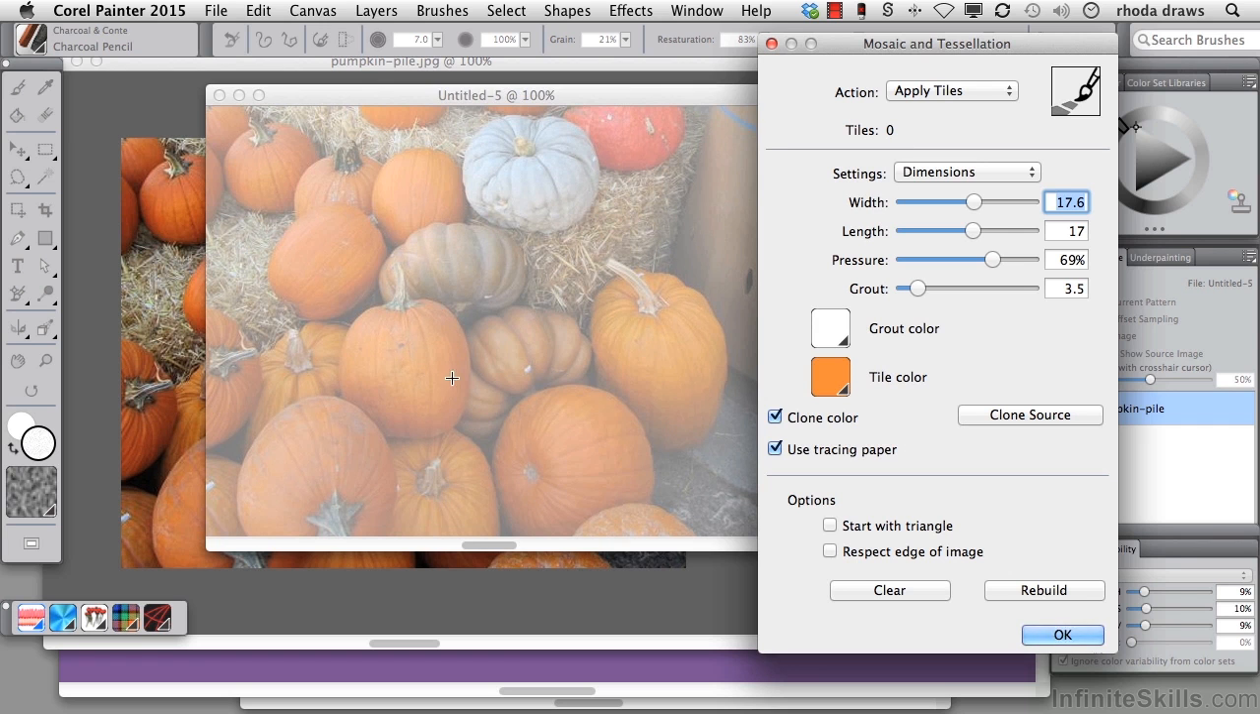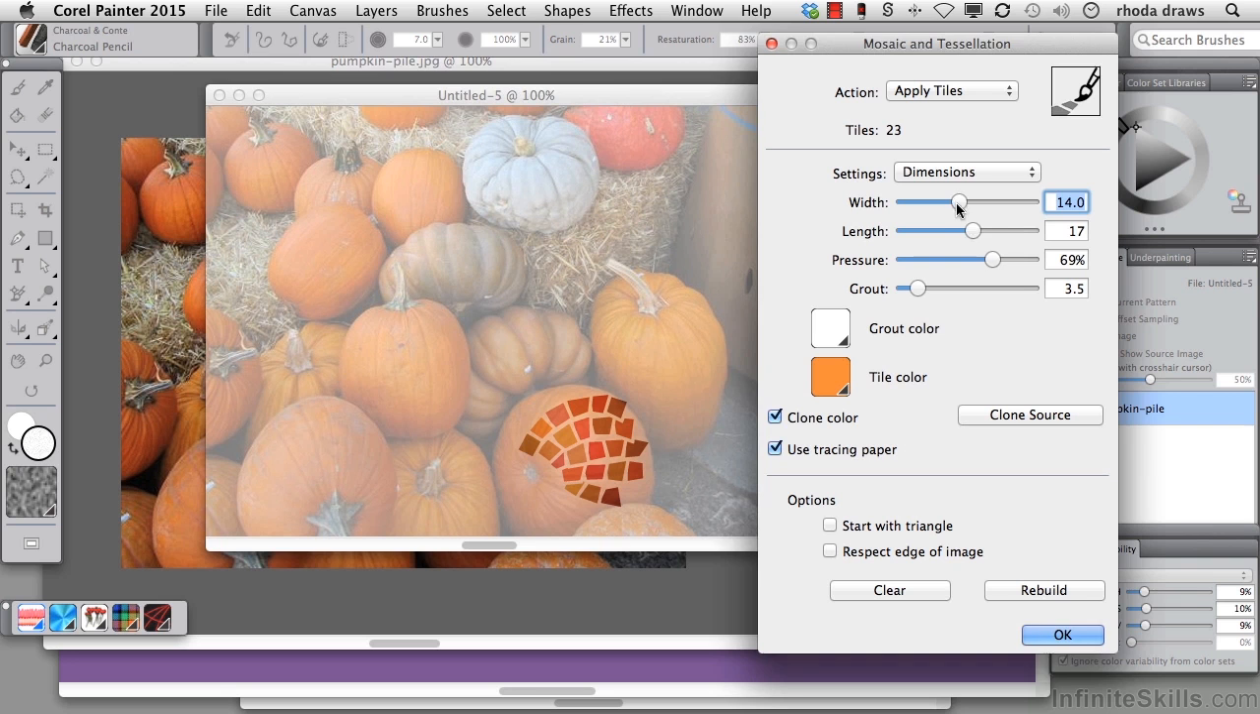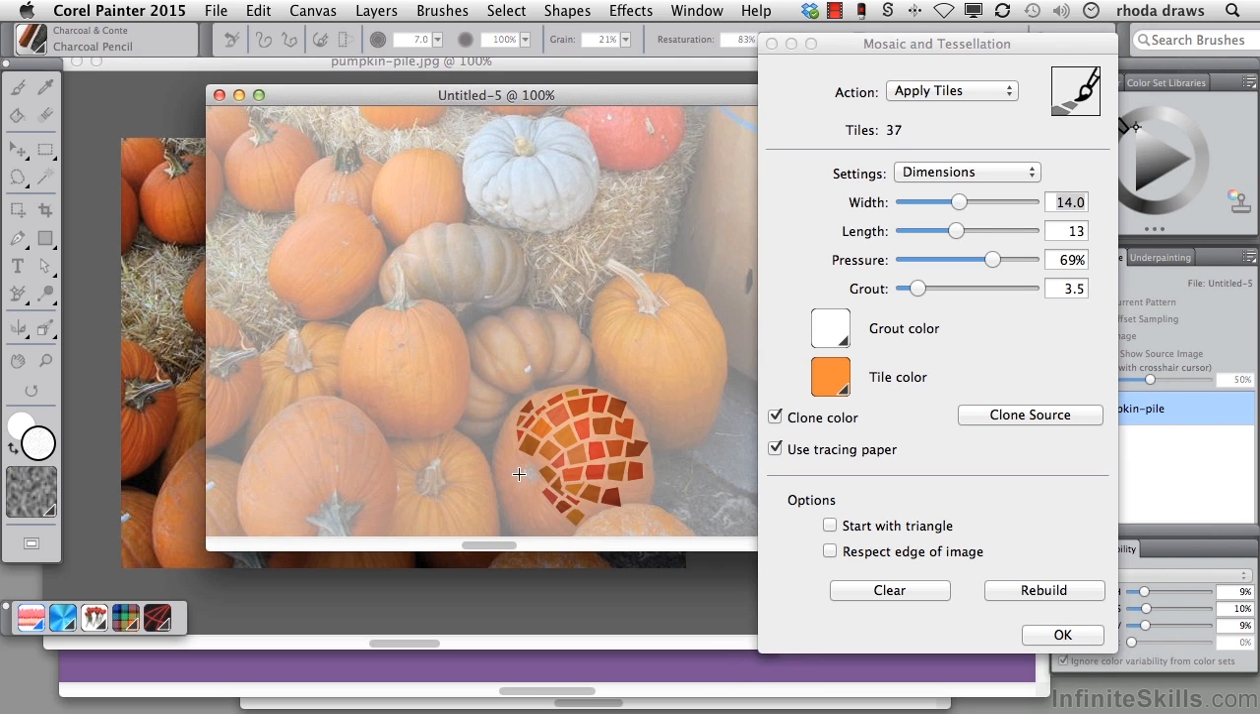So let's apply tiles, and I think I'll use some larger tiles in the front. Maybe that's a little too big. And smaller tiles in the back. And I can maneuver any of my other variables in order to make this work out. I'll just get you started, and then I will show you the results after a little bit of work was done.